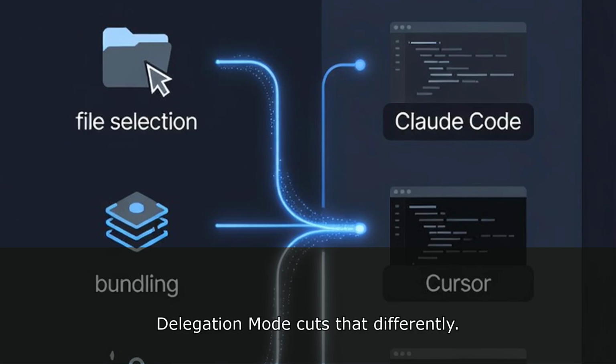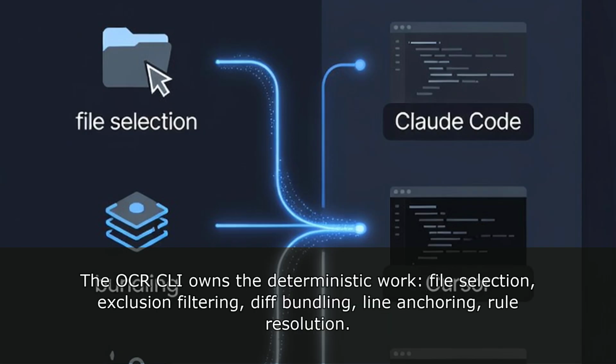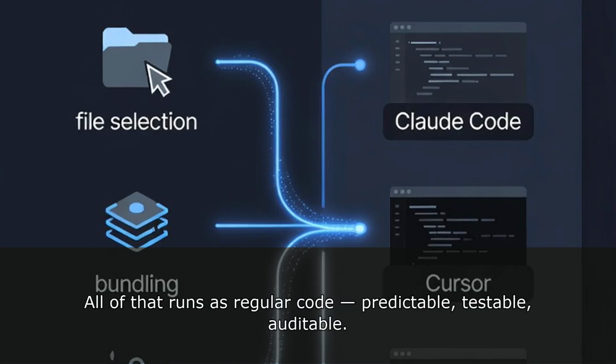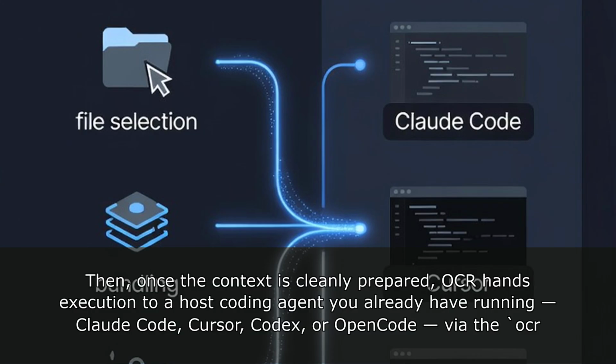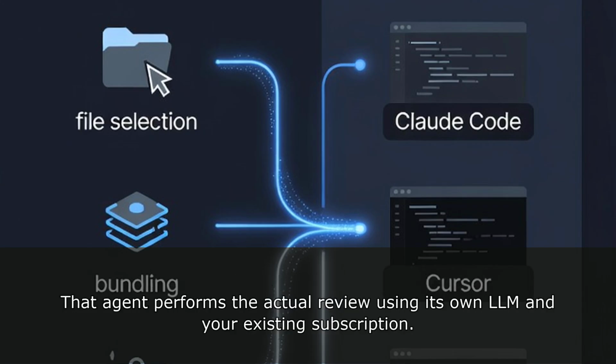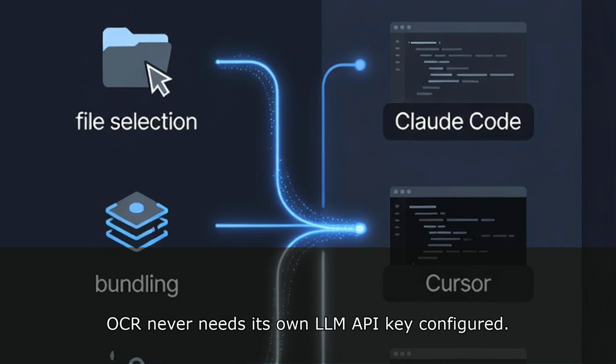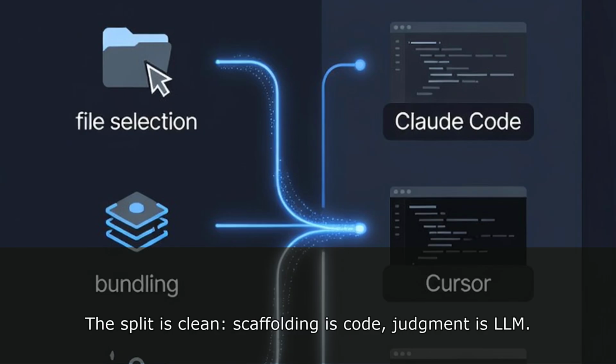The OCR CLI owns the deterministic work. File selection, exclusion filtering, diff bundling, line anchoring, rule resolution. All of that runs as regular code, predictable, testable, auditable. Then, once the context is cleanly prepared, OCR hands execution to a host coding agent you already have running: Claude Code, Cursor, Codex, or OpenCode, via the OCR delegate command. That agent performs the actual review using its own LLM and your existing subscription. OCR never needs its own LLM API key configured. The split is clean, scaffolding is code, judgment is LLM.